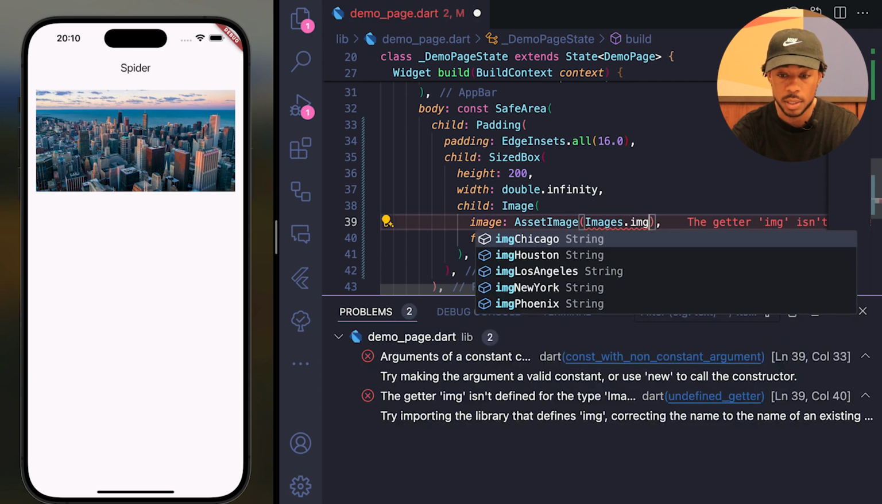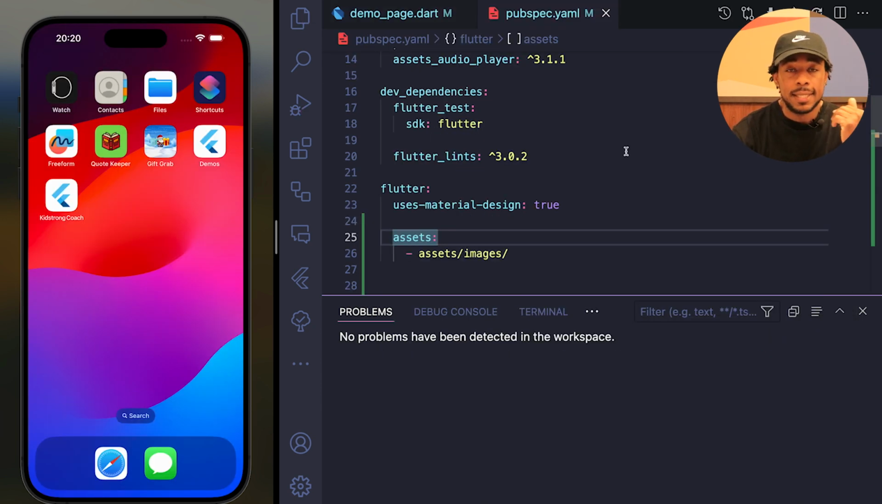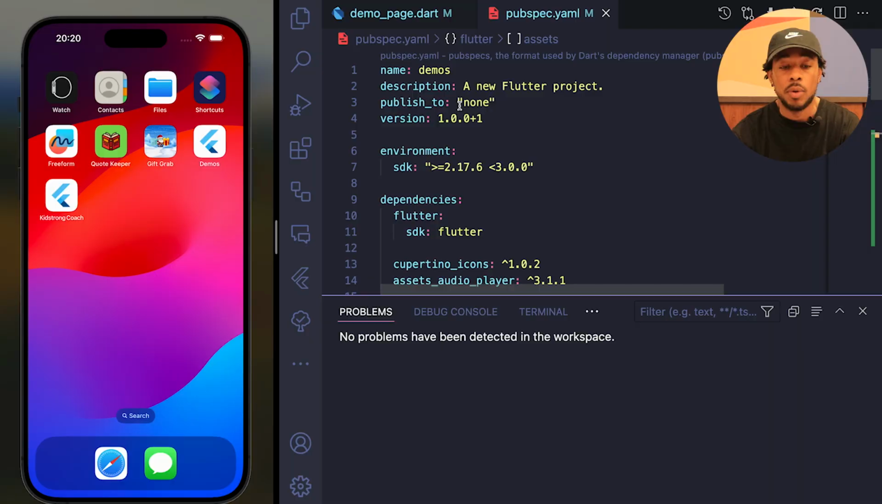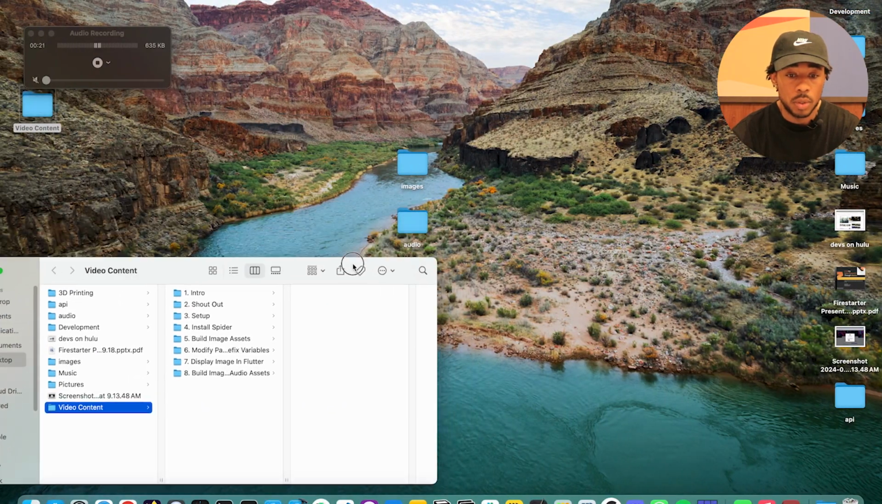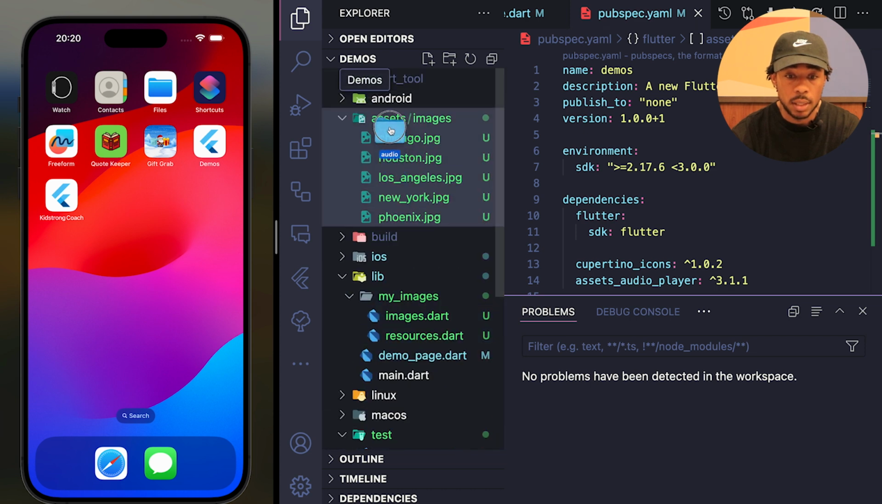And if we switch this out, let's say IMG Houston, we now have Houston displayed in our Flutter app. Now let's say you want to generate assets for more than just images. You might want to generate for some audio, right? That's simple, no problem there. I have some pre-made audio that I'm going to add to this project. So I'm going to come down to audio. I'm going to drop this into the assets directory.